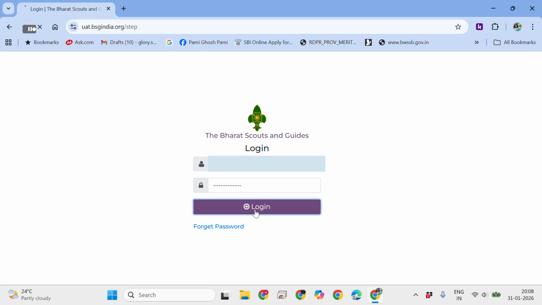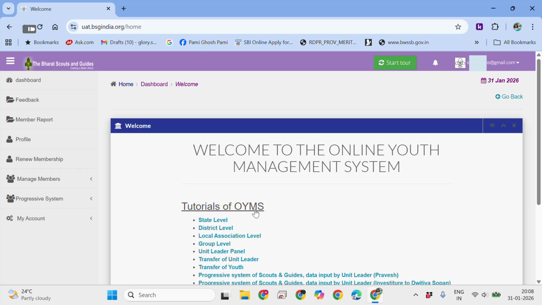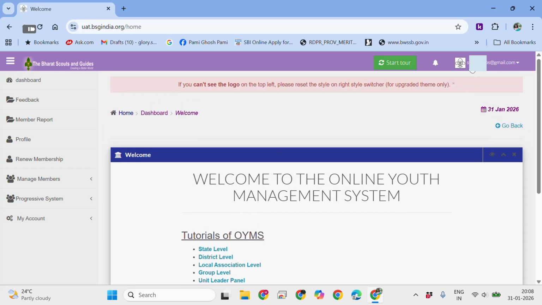Your username and password will be given by your local association. As a unit leader, if you don't have login details, kindly consult your local associations. Once you enter your login details, that is username and password, click on login. Once you log in, you will be able to see your username on the right hand top corner. Then on the left side, a list is displayed. There is a dashboard, feedback, members report, profile, renew membership.